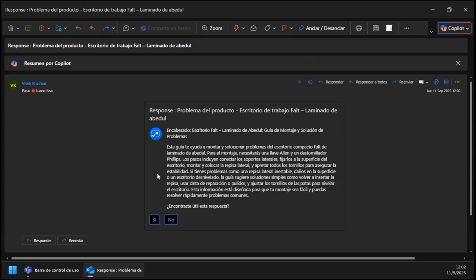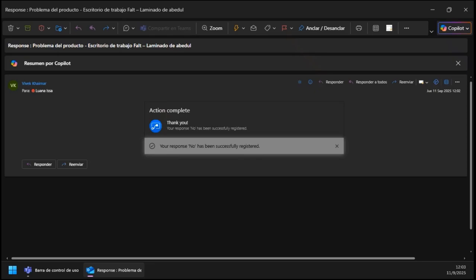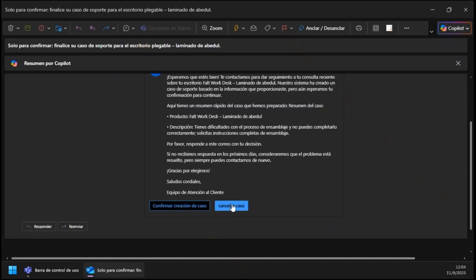Let's say that I did not find this response useful. I'm going to be pressing no, and the agent will do the same as in the English case: it will offer me to create a case. As we can see, the autonomous agent has responded to me back in Spanish, same as in the English case, and it's offering me to create a case.